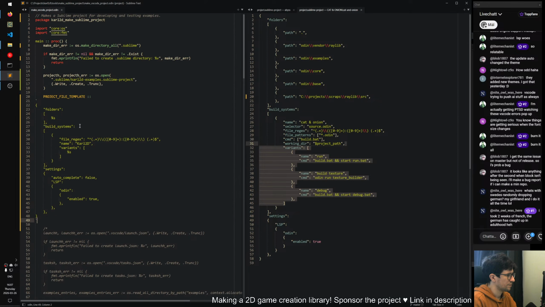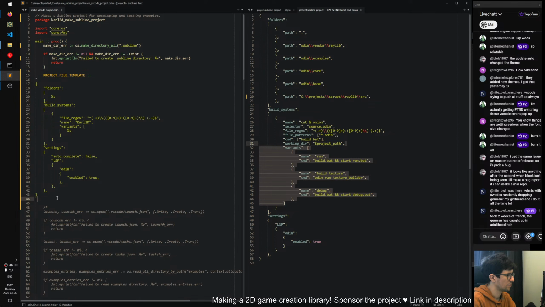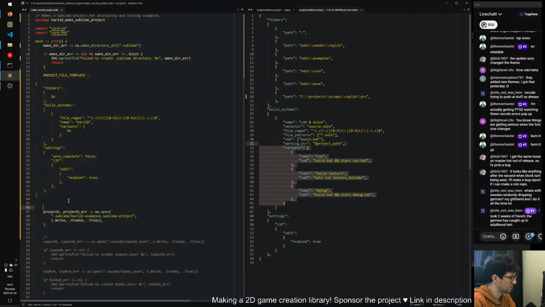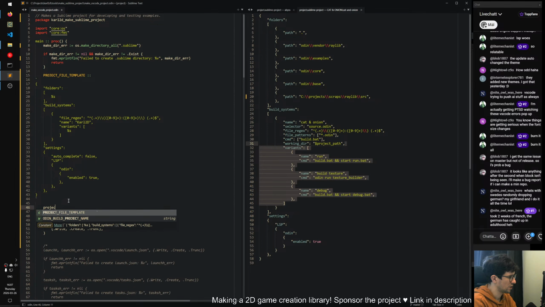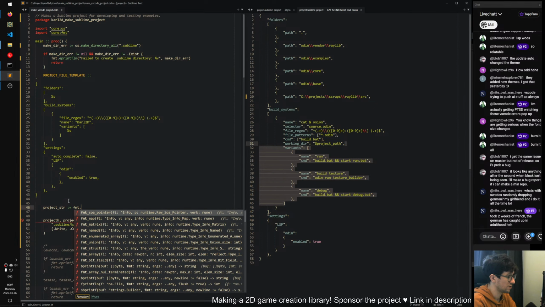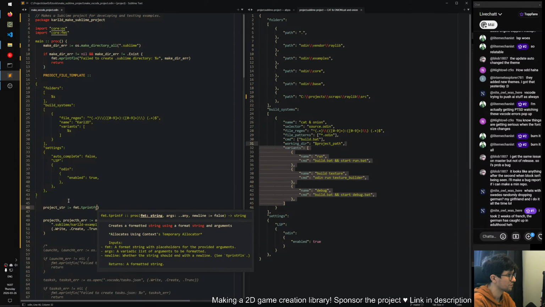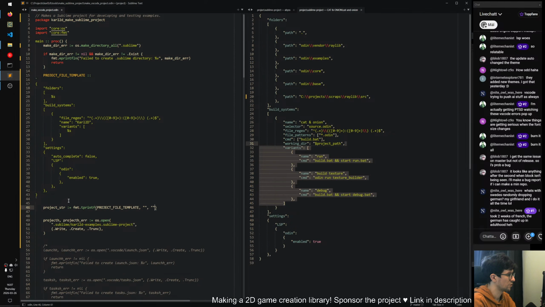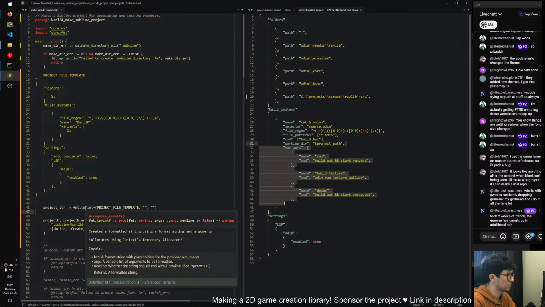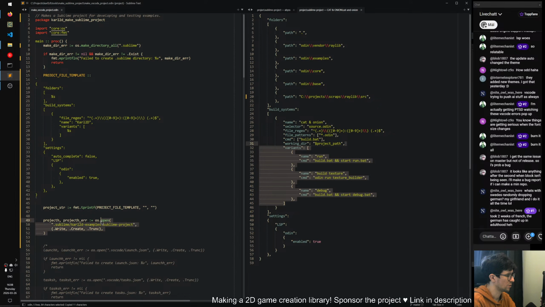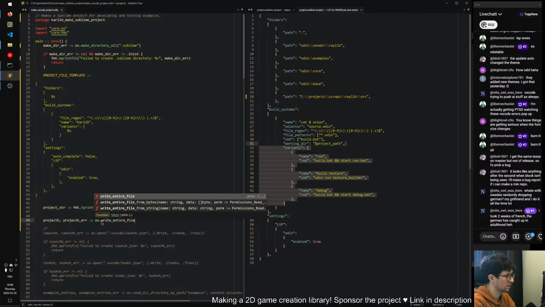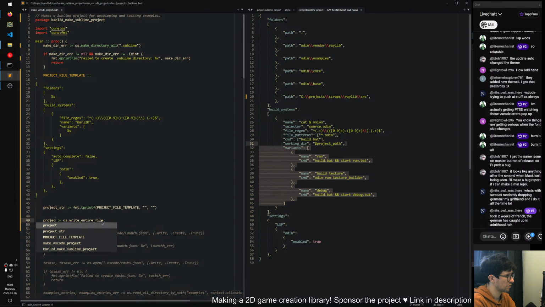Right. So actually, we don't need to. We just one shot this whole file. We do it like this: we say project str is fmt.tprint, project file template, and then it's just put in those two strings there, right? And then we just do os.write entire file, project file writer.